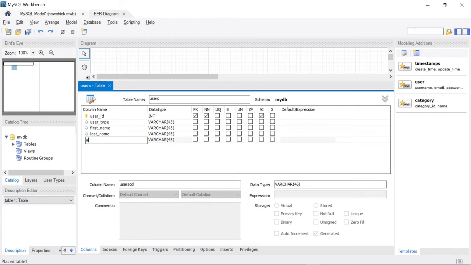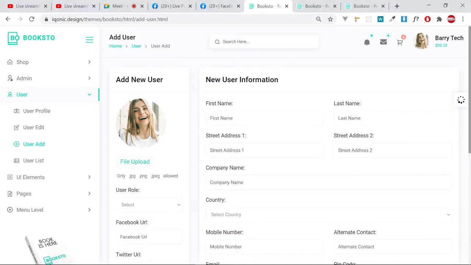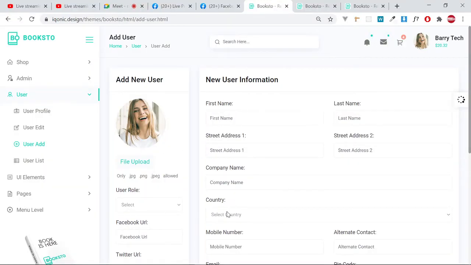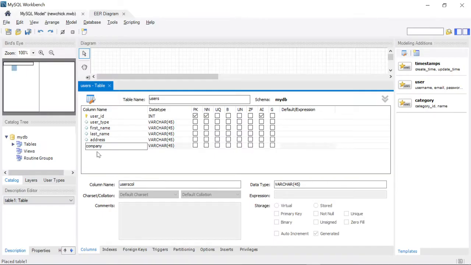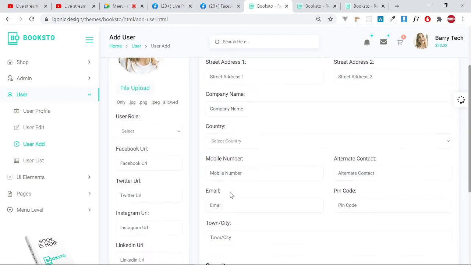Okay, we'll need address. Let us put just address; we'll not need address 2. Then after address, we need the company name, so company. After company, we need country, and then city, and after country and city we'll need phone number.